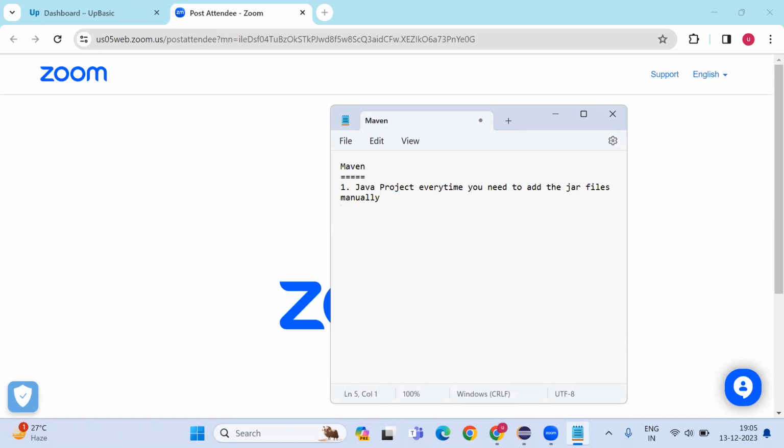If you are going to work in Java projects, that's why in real time we are not going to work with plain Java projects. We have Maven. Maven is a build tool where we maintain project related plugins and dependencies in pom.xml.